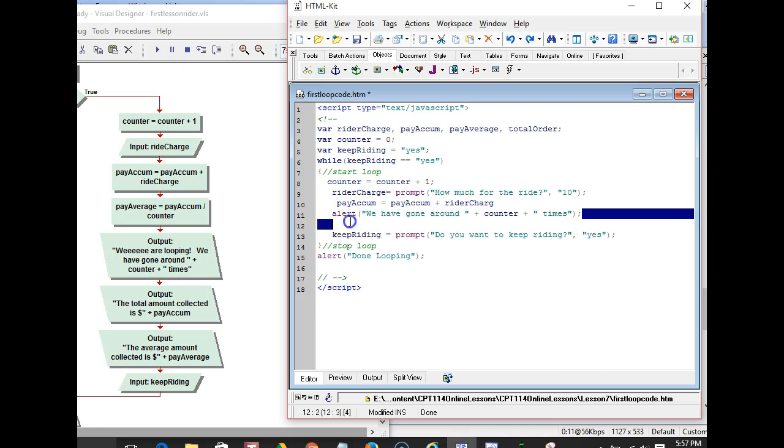So what I'm going to do is I'm going to copy this down and just edit it. Okay, so we have collected, and $, and then payAccum. And then we can get rid of this. All right, so now we have added the payAccum, and then we're going to output it. So let's go ahead and save it and run it.